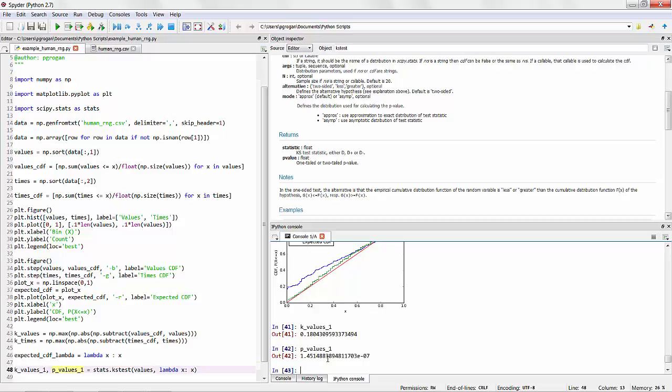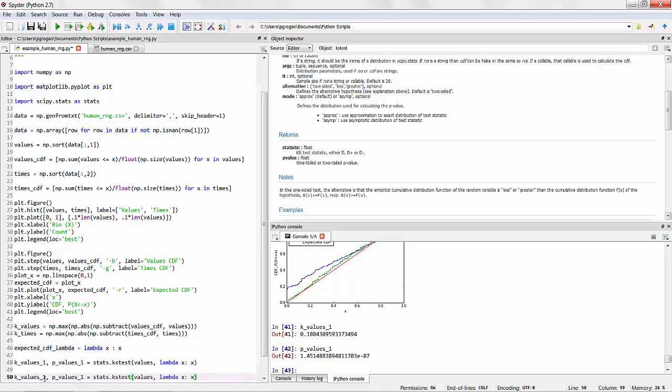And our p value, the significance level for our goodness of fit test for the values test, is a very small number. It's 1 times 10 to the negative 7th. What this means is there's a high degree of confidence that we can reject our null hypothesis that the values data comes from the same distribution as expected. And we can clearly say in this case that the two come from different distributions.